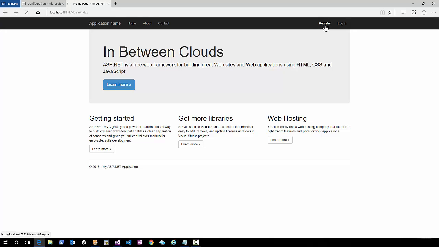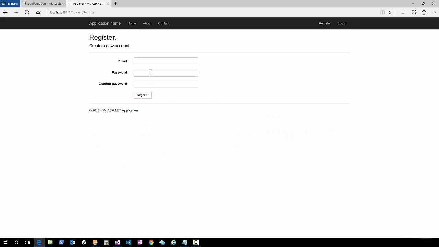So I have a register button here. I click on register. It will load up, and in the background the SQL database on my local machine is being created. If I just choose, for example, a@a.com and choose a password and register, I will be able to log in.